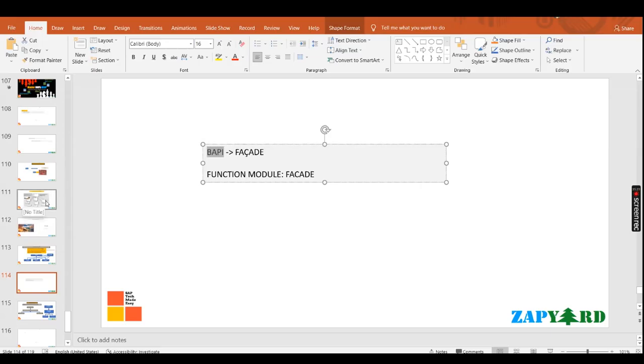What is the definition of design pattern? It's a common solution to a common problem. So BAPI is a common solution for creating a purchase order, for creating a sales order. Anyone can use it. That's the idea behind the facade design pattern: to simplify things.